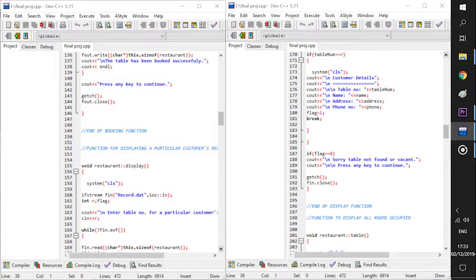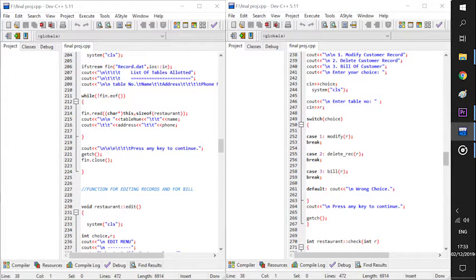The fourth function is the table function. It is used to display all used tables. This function also uses an ifstream to read from the same file as the previous two functions, so that it can take the data of the table number and the customer's identification. And then we have the void restaurant table function to show the list of tables allowed.